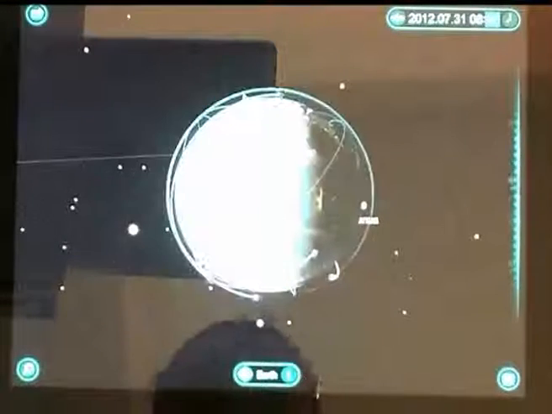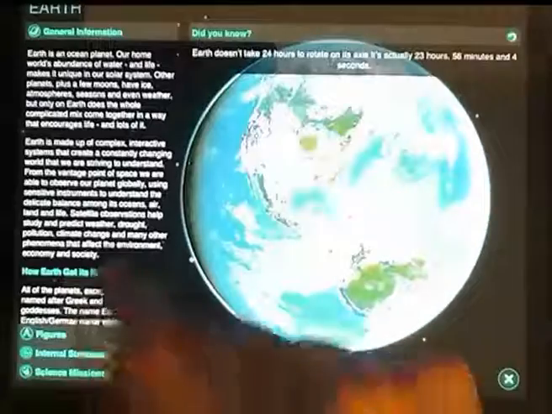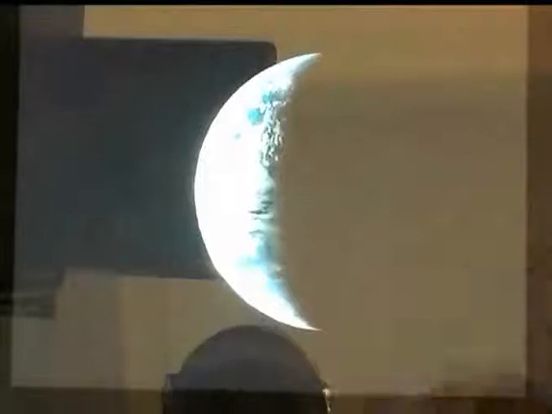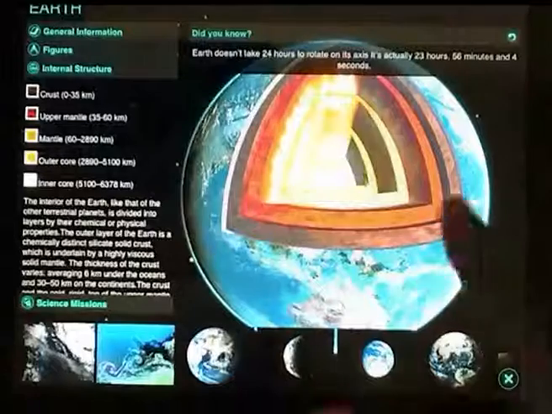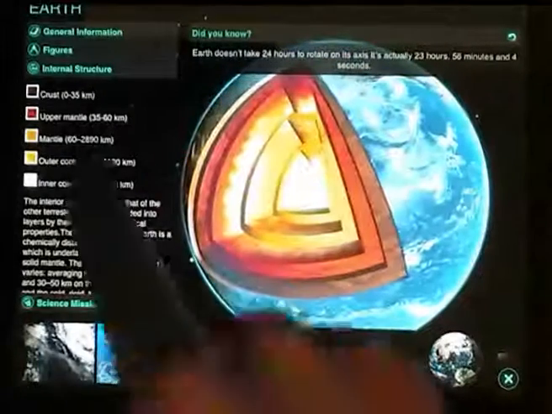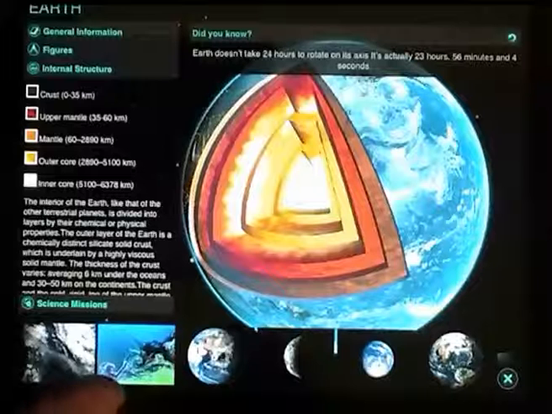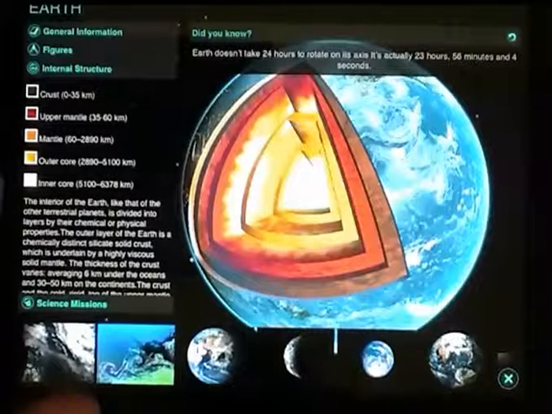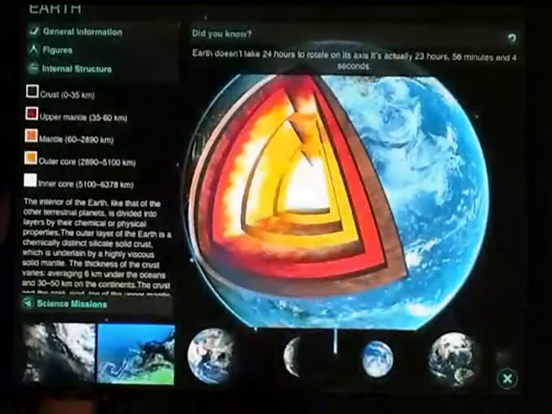Once I go to the Earth, I'm going to go to information and internal structure. I think I went to pictures. I went to internal structure, yeah. So here's the internal structure of the Earth. Make another screenshot of that, holding the 2 buttons down at the same time, the power button and this button right here on the left. Hold it down for a second, let go.